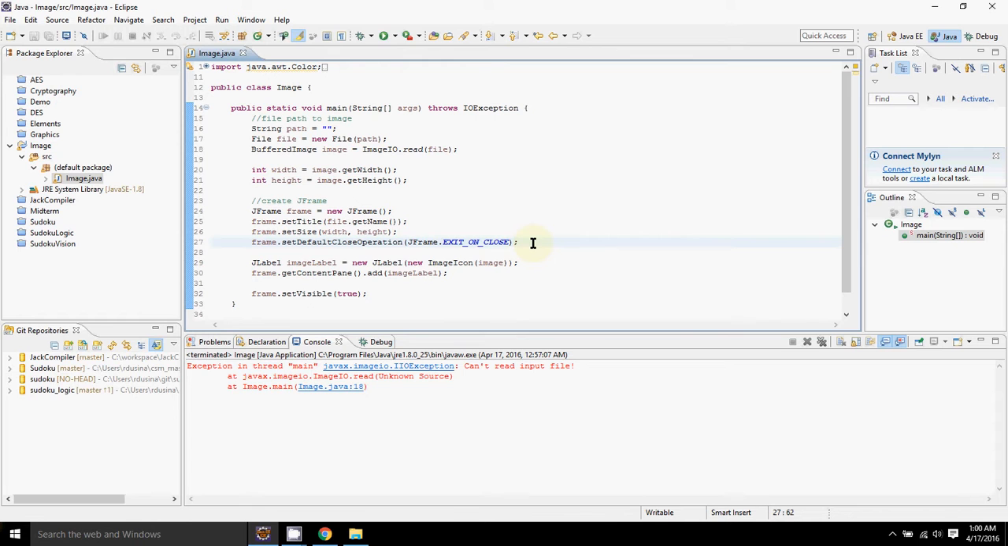Once we have our base frame, we add the image to the frame by making a JLabel, and then we pass it an image icon using the image that we've read in up here. Once we have our image label, we add it to our frame, and then lastly we make sure that our frame is visible.